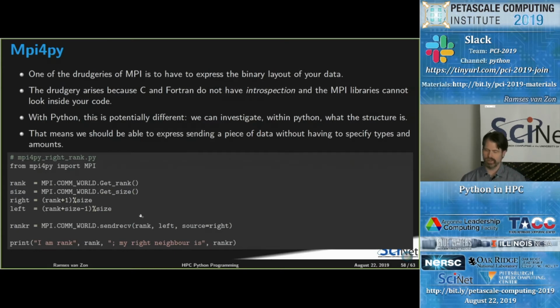It's a very nice way, especially if you're prototyping an MPI algorithm. This can actually be quite useful, even if the performance of the actual computation might not be.